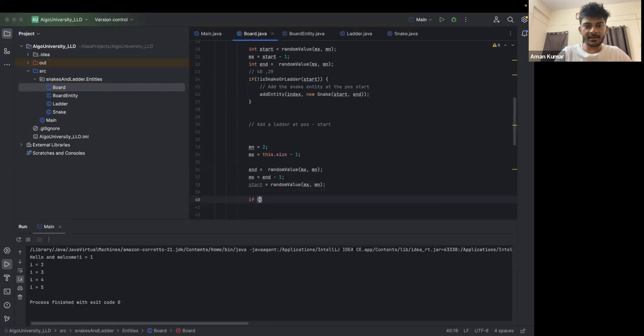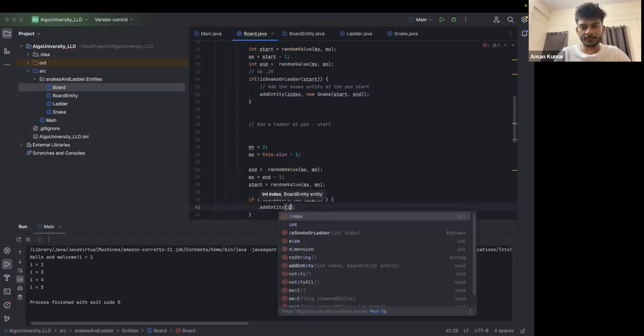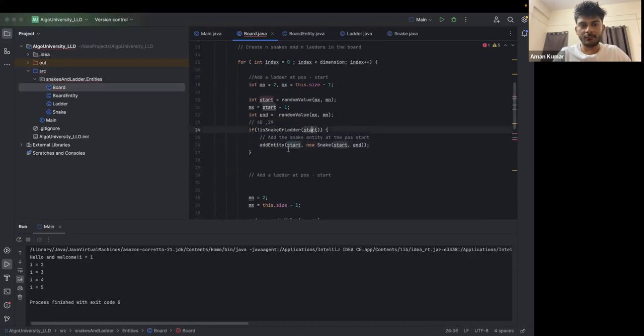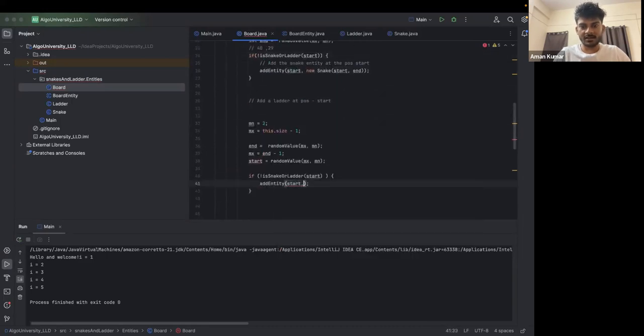Now we would again check if there is a snake or ladder at the position start. If there is something, we would skip it. If there is nothing, we would add an entity at the start value instead of the index. We would add at the position start, and we would call a new ladder object. For now, I'm just telling you that instead of calling this new ladder, we can have a factory method also.